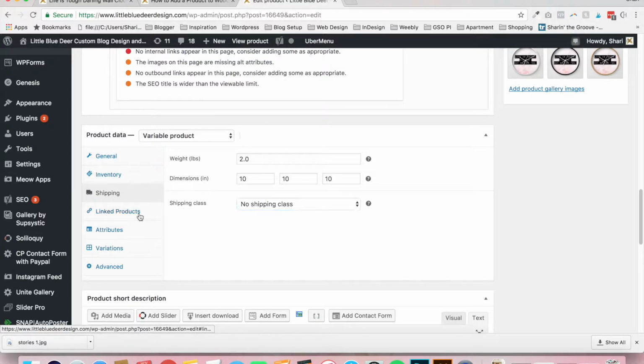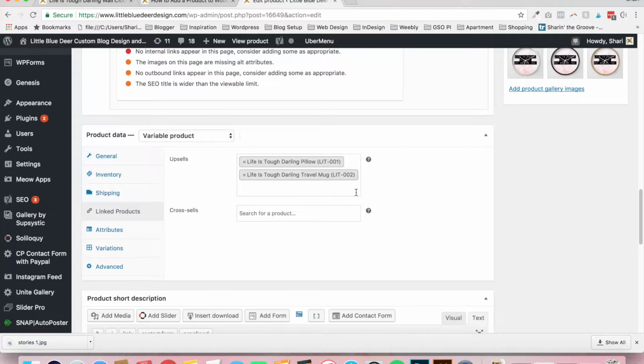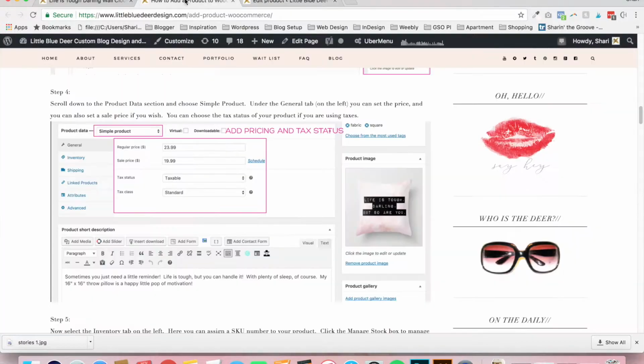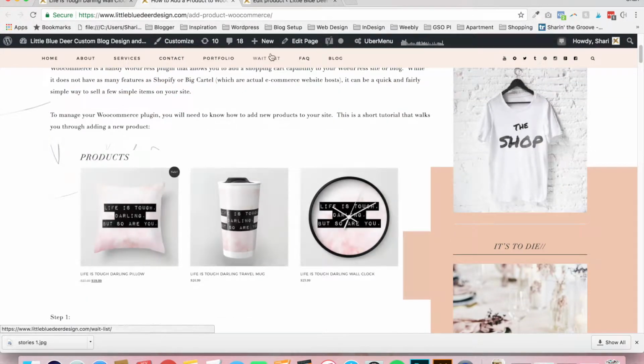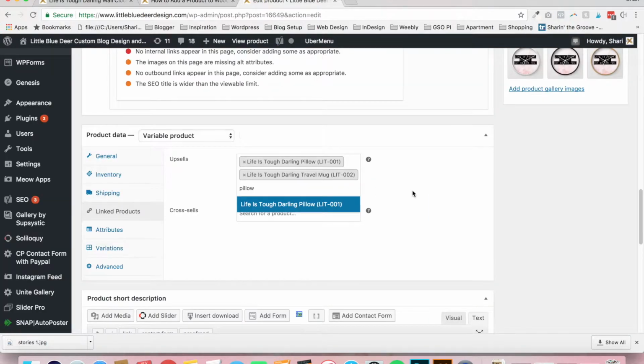One cool thing that WooCommerce offers is the ability to add linked products. So it's here that you can start adding a linked product. And as you can see, I also have the Life is Tough Darling pillow and the coffee mug. So some people might want a whole Life is Tough Darling suite. So I'd like to let them know that the pillow and the mug are also available.